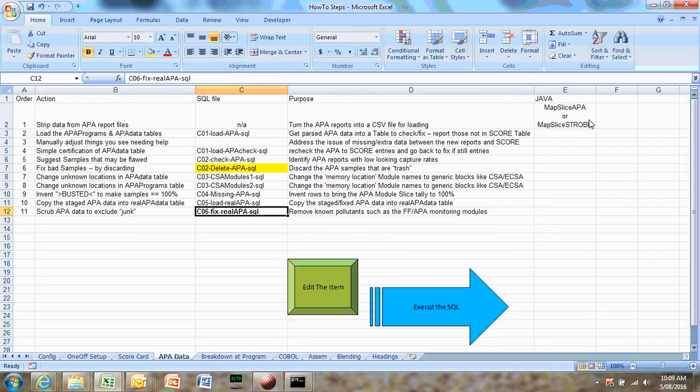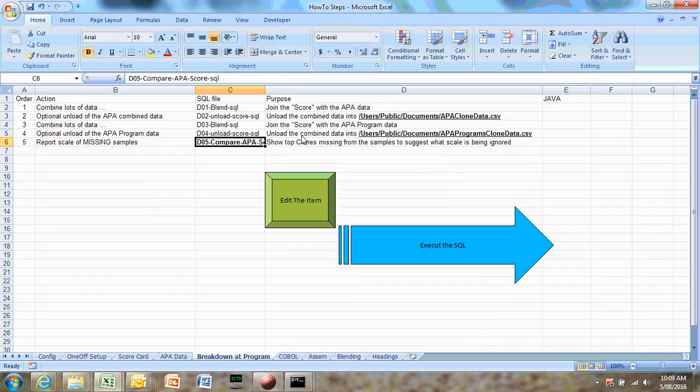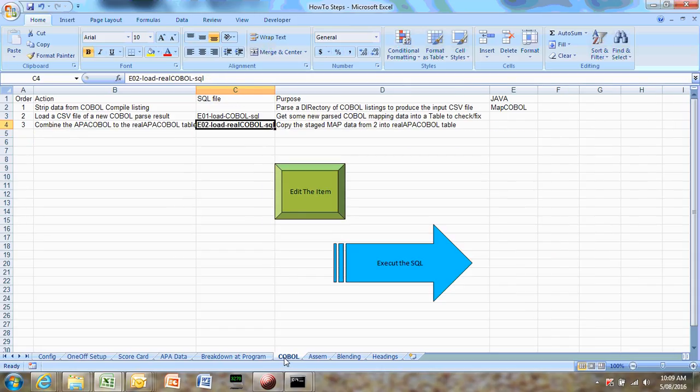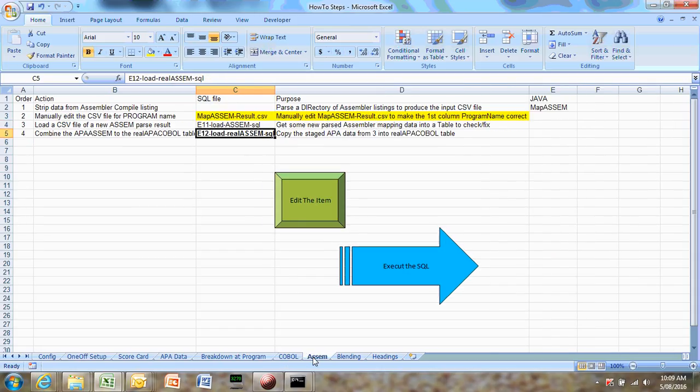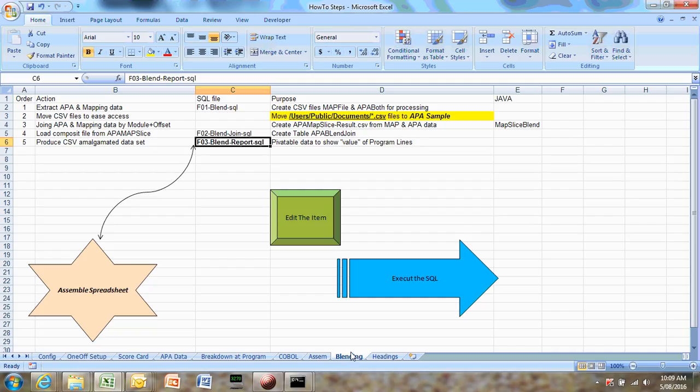Get your APAs, mash them up, put them in, have a good time with them, throw out the ones that are garbage, do your breakdowns, turn your COBOL programs into something useful, same with any of your assembly programs. Do the hokey pokey by putting it all together and look at the answer. That's it. So I'm going to stop now.